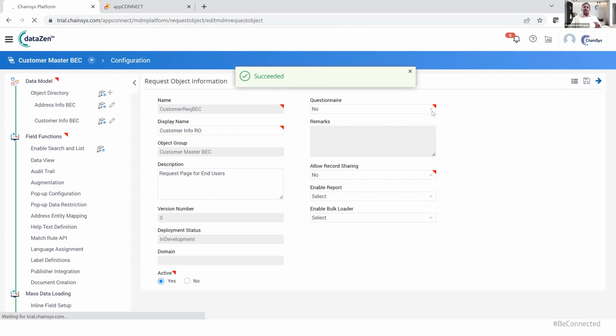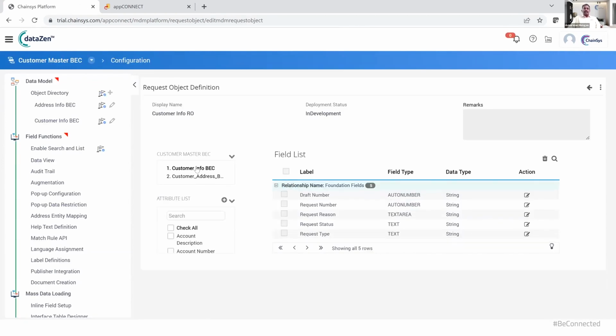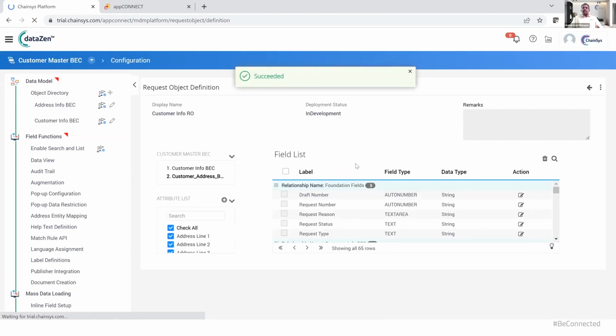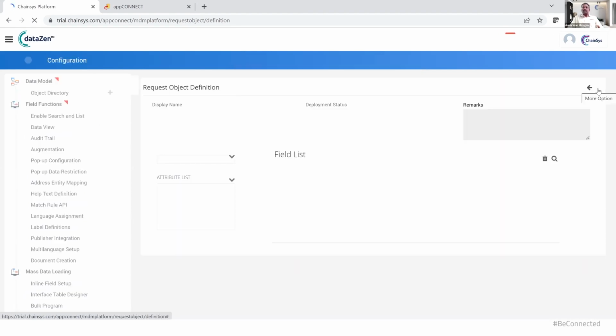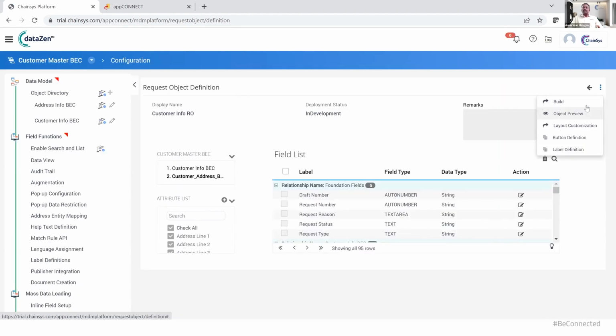Now I can get into this request object. So I'm going to add all the fields. I don't want to restrict, I'm going to let my salesperson request all the fields. Even if I want to restrict, I can do it here. And that customer object is done. Now I'm adding an address object. The step is over. Simple. I'm going to build and deploy it.